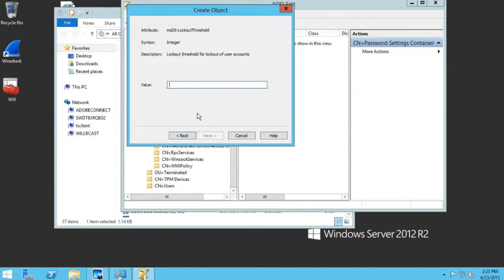Now, it's going to ask me about my lockout threshold. This is how many times I will allow a user to put in a bad password before I lock them out. So I'm going to set this to 3 bad password attempts.